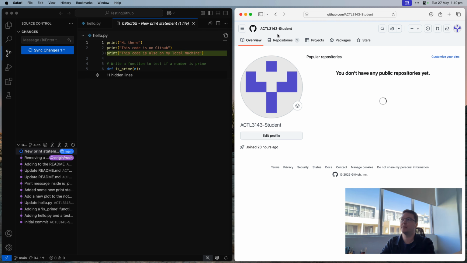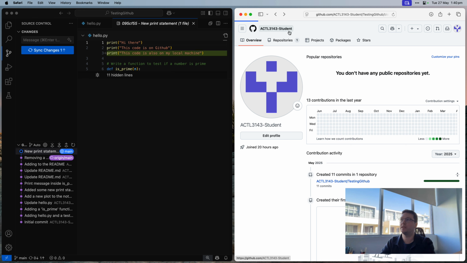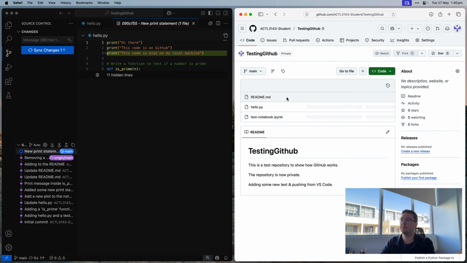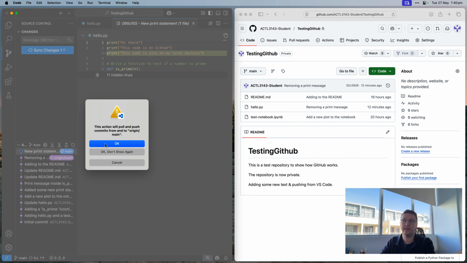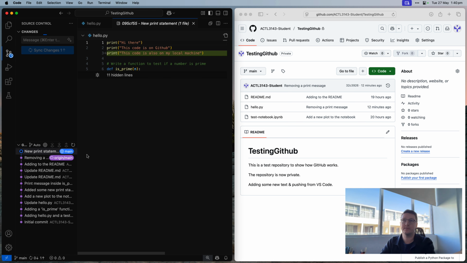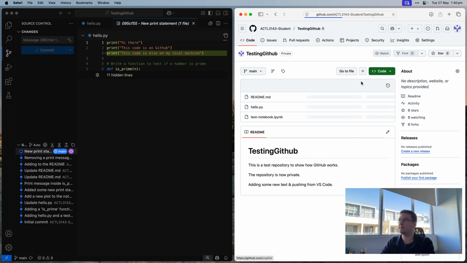So if we go back, let's say back to the repository here. If I do sync changes and then OK, now this little cloud icon is updated, so main and origin main are at the same point in the history. And if I refresh over here, okay, we can see a new commit has been added 1 minute ago. So that was the one we did together.